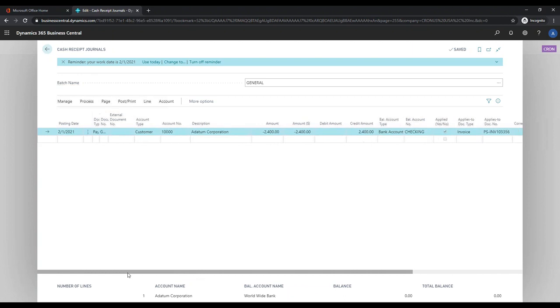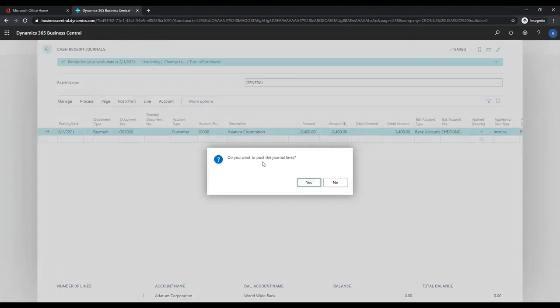Now we're going to take note of the document number that was auto-populated, and it's actually 2020. So we're going to post and post.